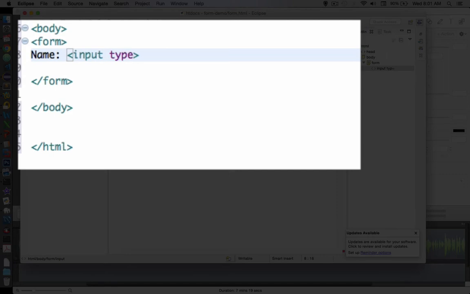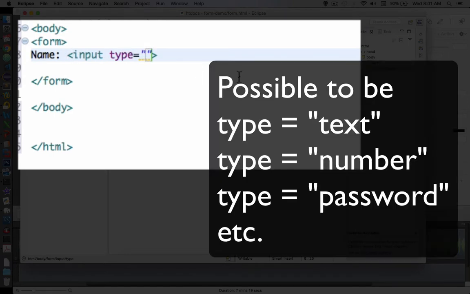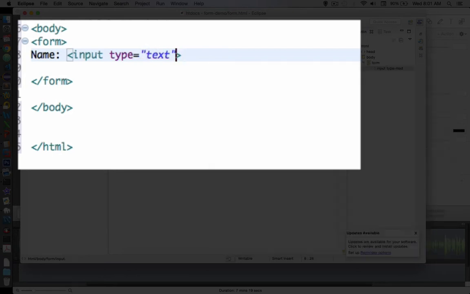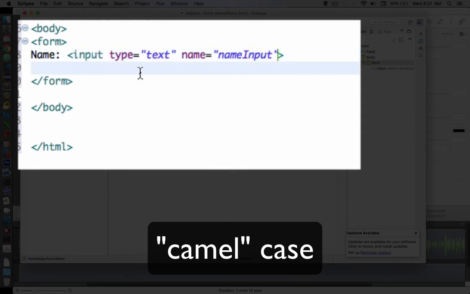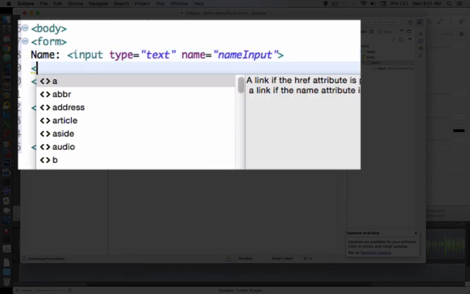So this is going to say type equals. So the type of input can be a number or it can be a word. In this case, it's going to be text. And let's see, this thing also needs a name. So I'm going to call this thing my name input. So you notice the text case I'm using is a lowercase, uppercase mix. That's called camel case. And then the last thing you need is what they call a submit button.